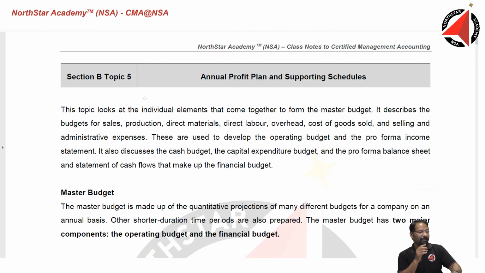Section 5. I'm going to start topic 5 of section B. I'm going to start with this topic. So what about the previous topics? Do we need to have that knowledge? Don't worry. No matter which topic or which section we start, I will ensure that all the back knowledge that you need, I'm going to give you right here, right now.